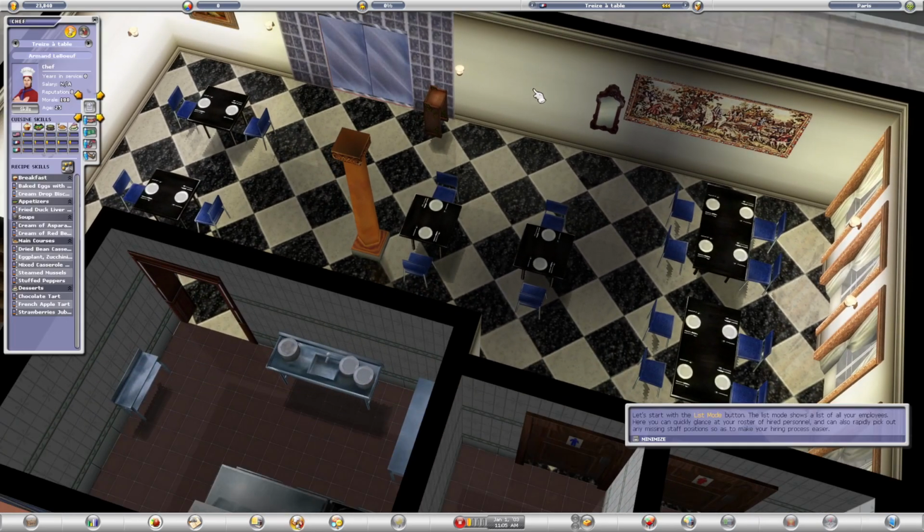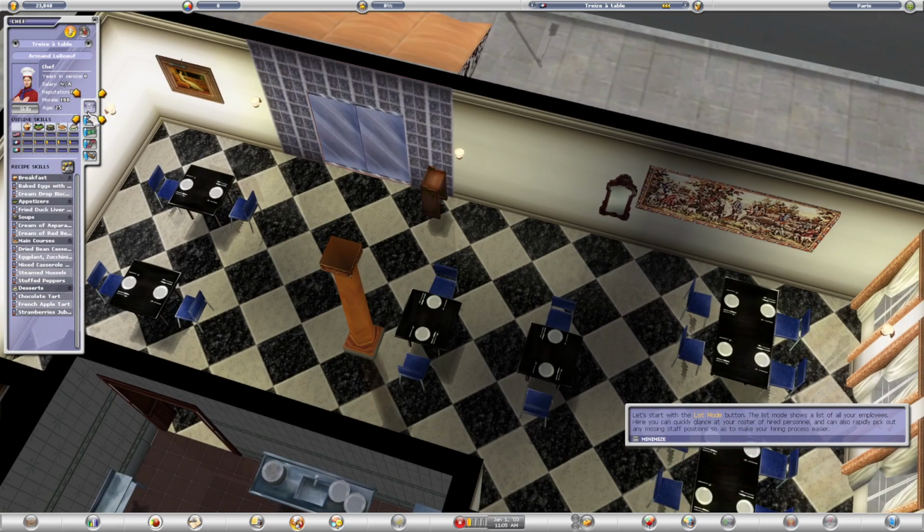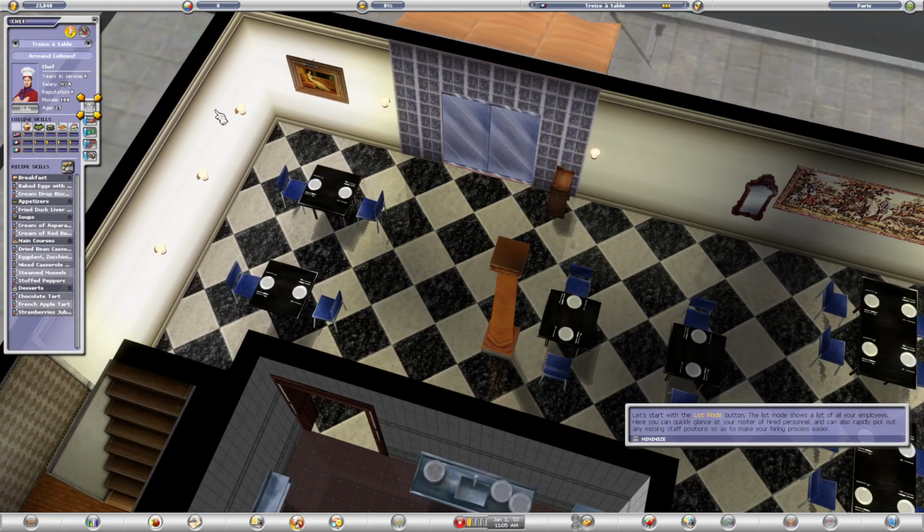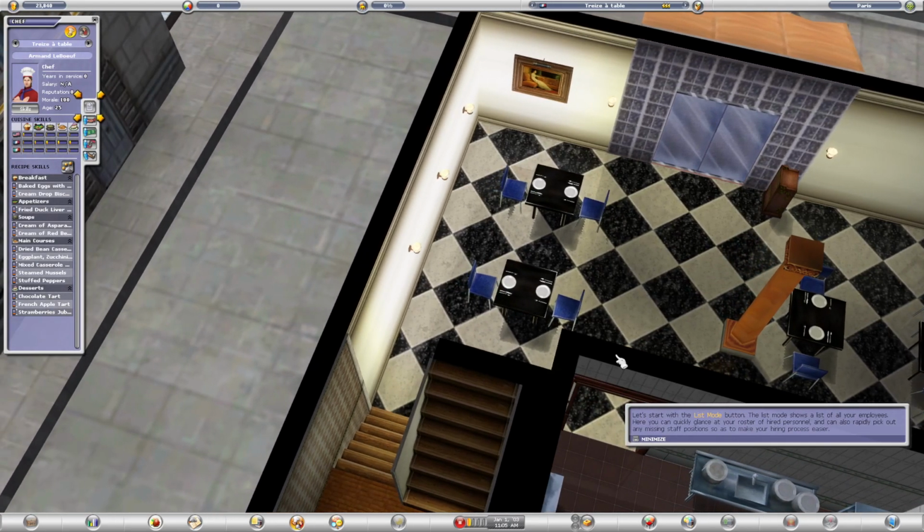Let's start with the List Mode button. The List Mode shows a list of all your employees. Here you can quickly glance at your roster of hired personnel and can also rapidly pick out any missing staff positions.